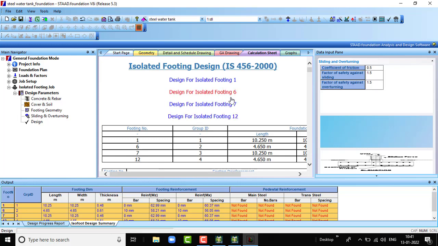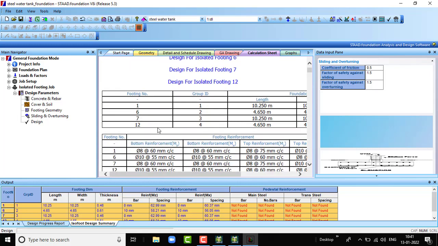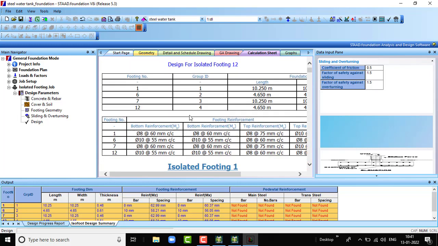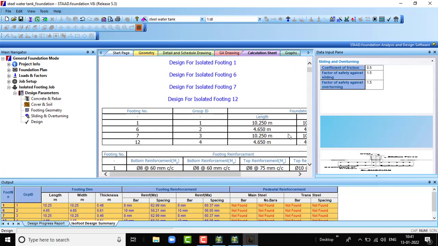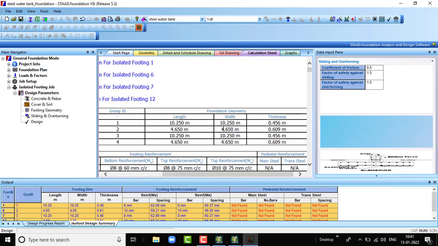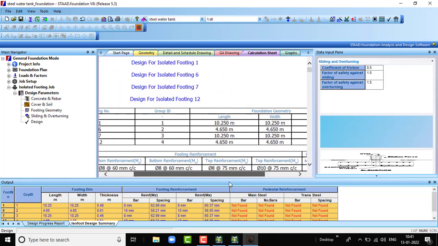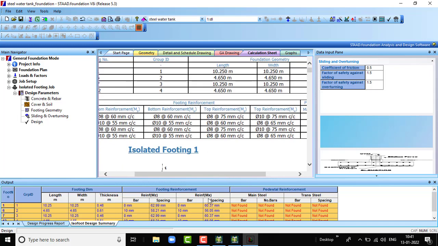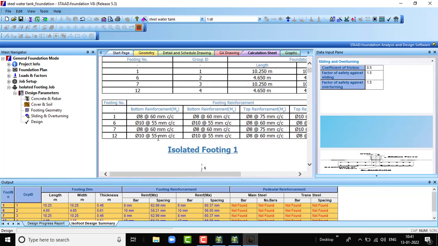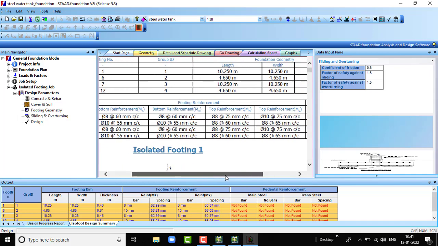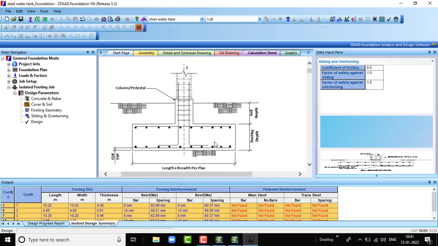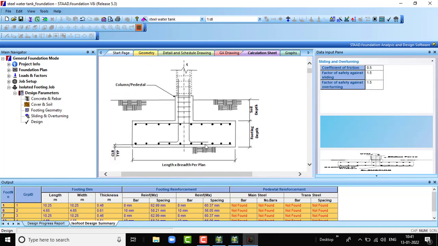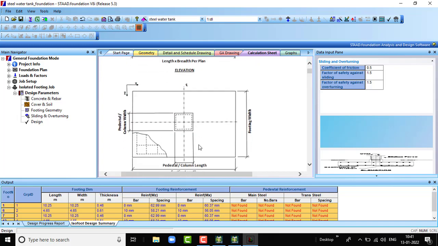Here you can clearly see that we are getting 4 footings here, 1, 2, 3, 4. So for this one, the length, width and the thickness of the footings is given in this way. So the reinforcement is also provided in this way. Okay, here you can see the footing number 1, the elevation is shown like this.